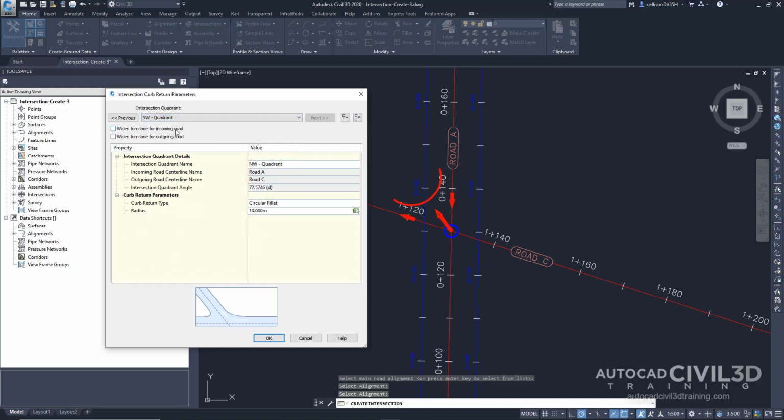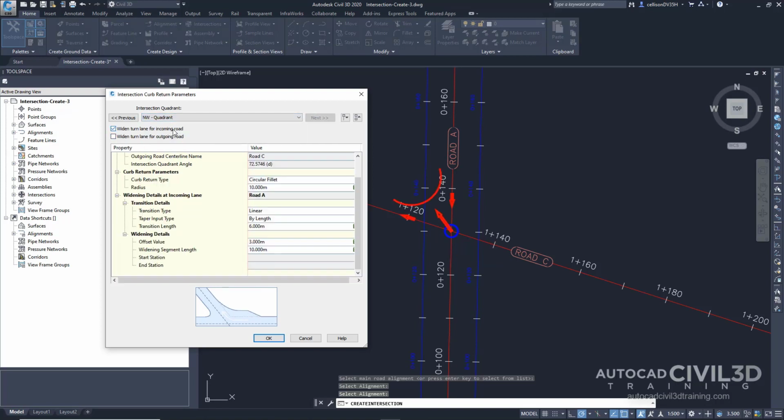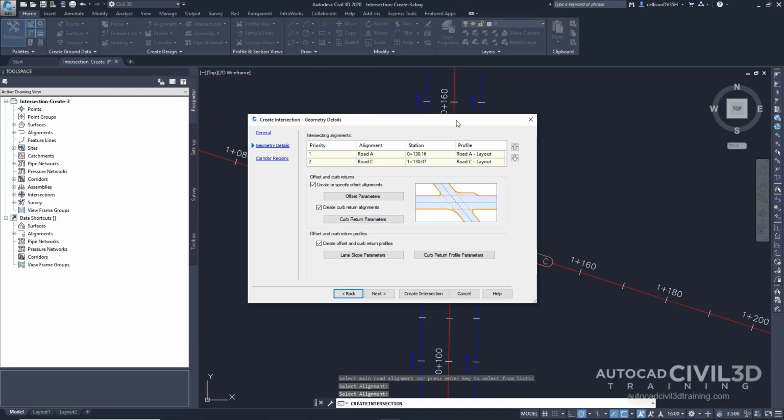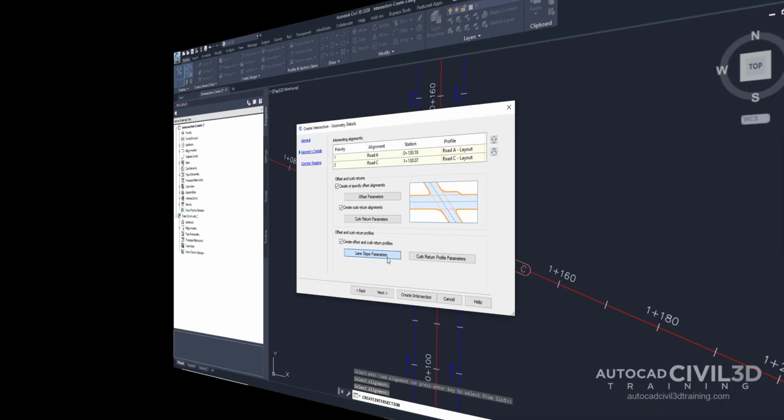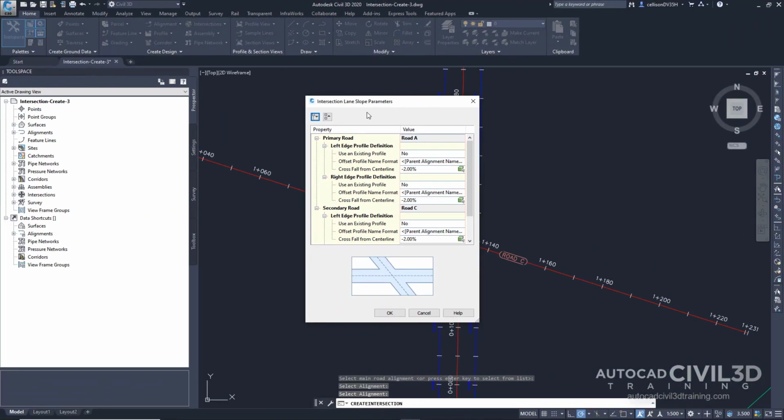We're going to do the same thing. We're going to make sure that this checkbox is checked for the incoming road. Now click OK. Now let's specify the vertical geometry parameters. On the Geometry Details page, under Offset and Curb Return Profiles, select Lane Slope Parameters. Now within the Intersection Lane Slope Parameters dialog box, specify the following options.